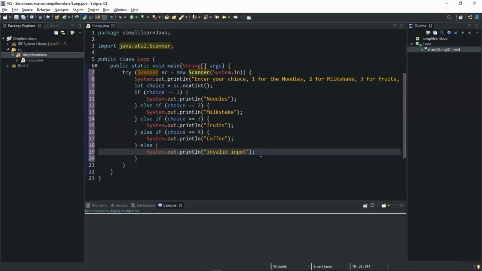Basically it's completely similar to if-else, but the only difference is that instead of one else block, we have multiple else blocks. That's the only difference. Now let's quickly execute this program and see the output. We are going to take an input from the user. We will be entering 1 for noodles, 2 for milkshake, 3 for fruits, 4 for coffee. Something like that.